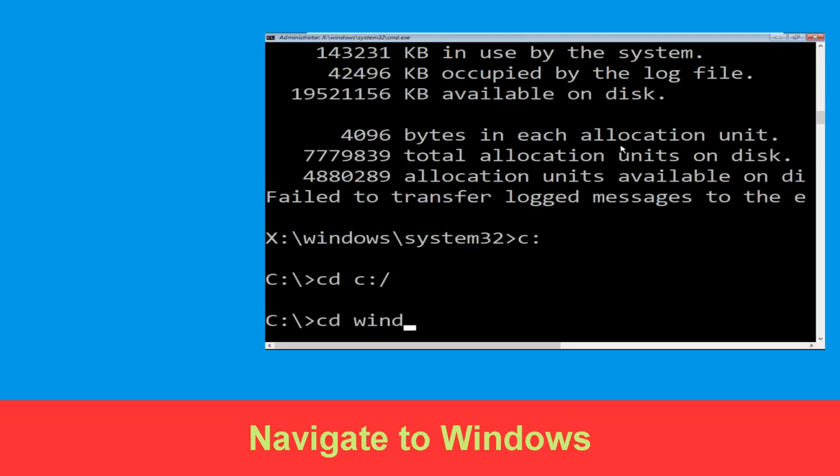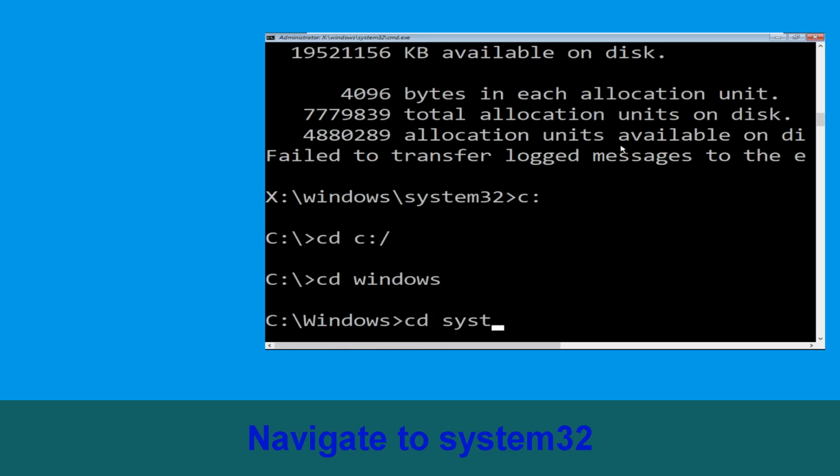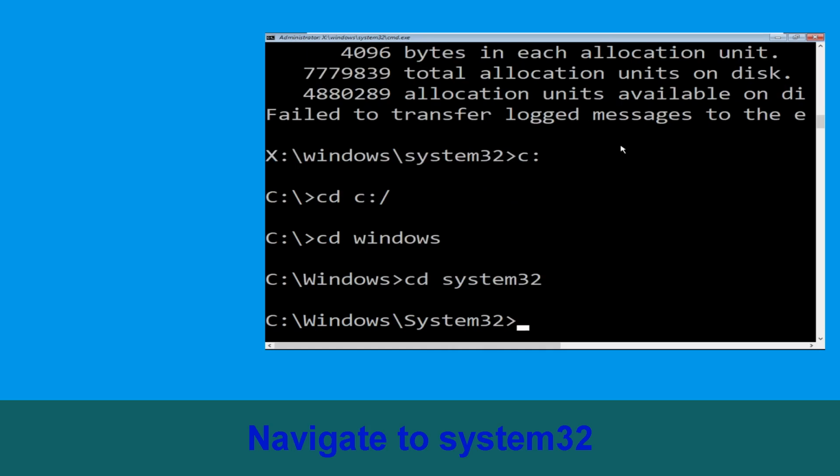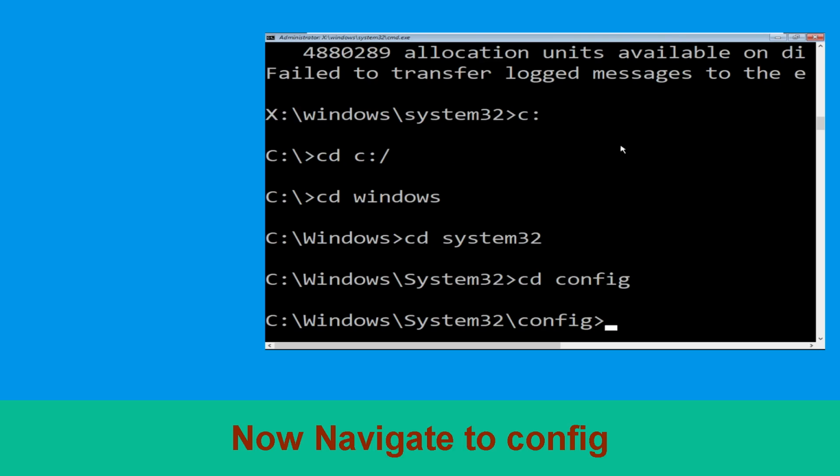Type in cd space Windows and press enter. Type cd space system32 and simply hit enter. Now execute this command. Type cd space config and simply hit enter.